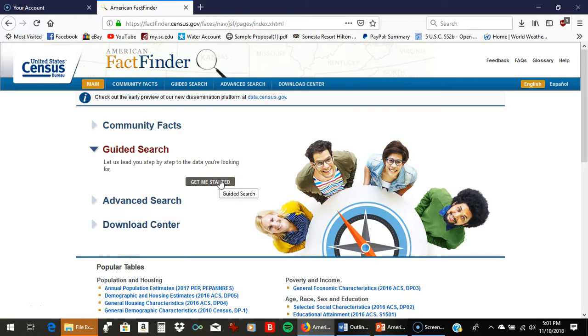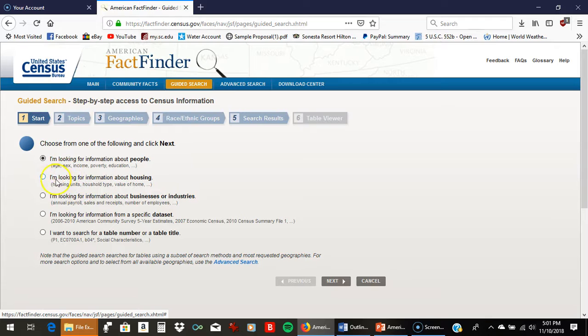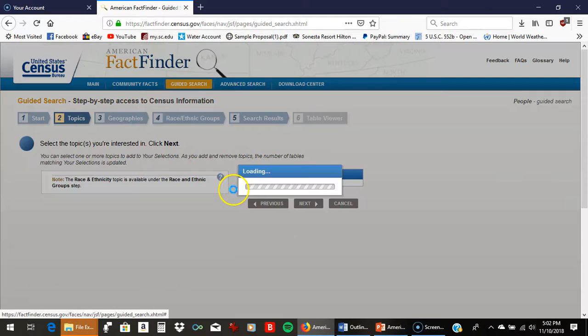Guided searching is the best way to use American FactFinder if you're not familiar with it. It gives you a step-by-step and kind of holds your hand in your searching as you're going through. So you can see there are different tabs that you can choose. You might be looking for information about housing or business, but we're going to look for information about people. So we want to make sure that that circle is clicked, and we're going to choose next.